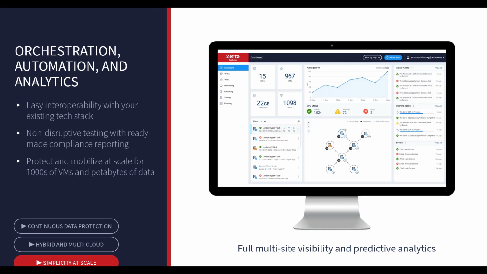The other parts of this are that we have a full API set that allows you to integrate with any of your existing tech stack, and that makes it also easy to scale up Zerto to thousands of VMs and petabytes of data, so that we can support, easily and with the same simplicity, disaster recovery and migrations across an enterprise, and make it just as simple as protecting tens or hundreds of virtual machines.